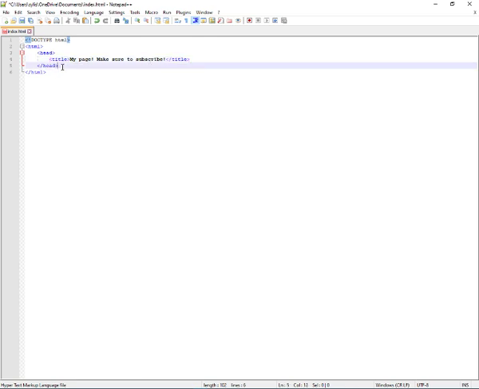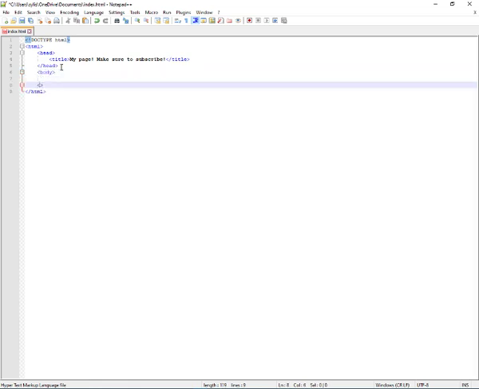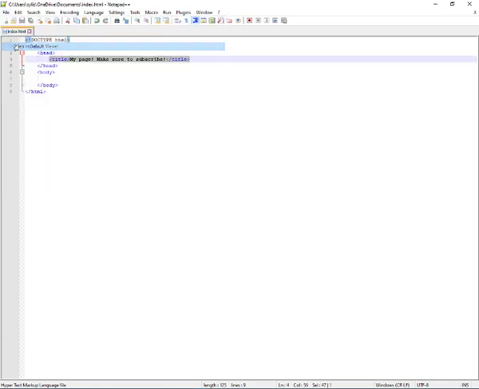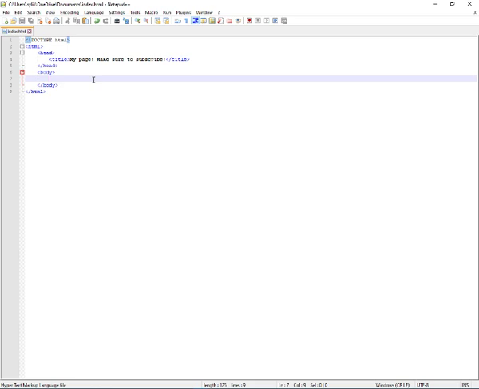Okay, then we will go to our body, and we'll close the body with the slash, and then this is how we'll look at our page. But first, before we do that, I want to show you what this does. See, my page, make sure to subscribe. Because what we did was we clicked file and then we said open in default viewer. So body, like I said, was what happens on our page. So say this is the top of our page. We have the tab here and it said my page, make sure to subscribe. The body is what goes all in here.